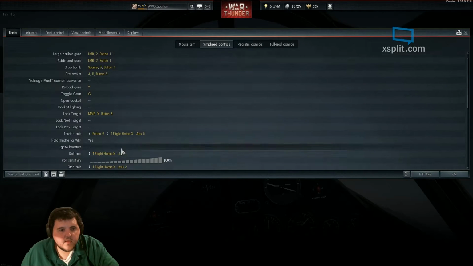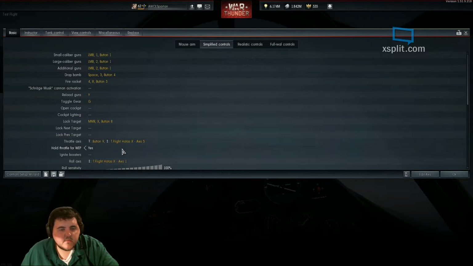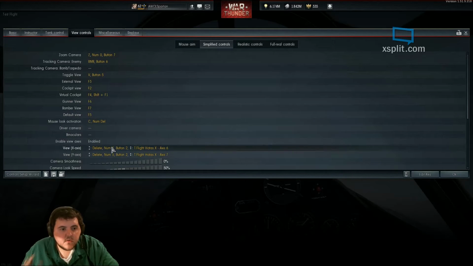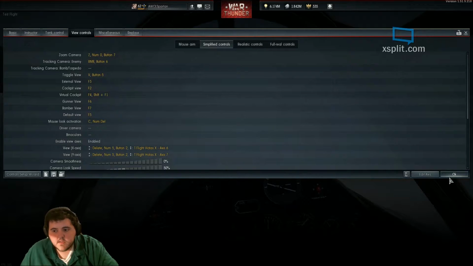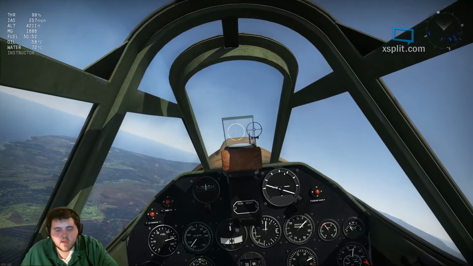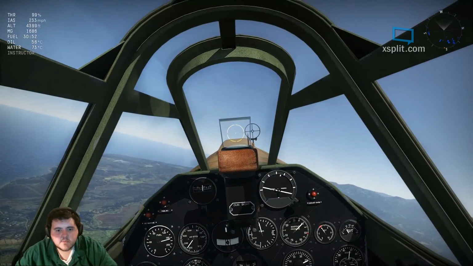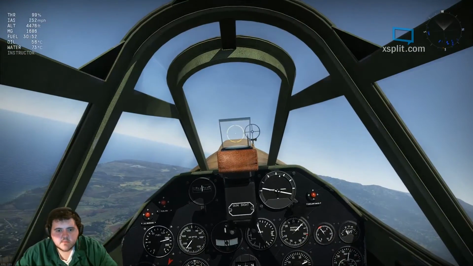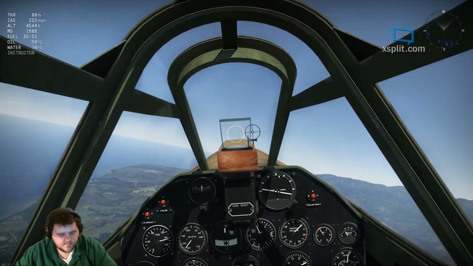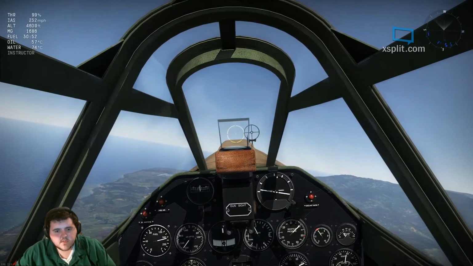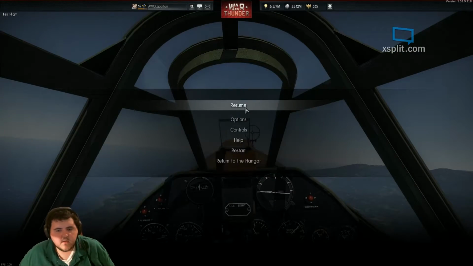Okay, so that takes care of your basic flight controls. Now, view controls. You may have noticed during this test flight, anytime I try to look around, the camera snaps, and as soon as I release the hat switch, snaps back. I don't like that. My preference is to have that set so that whenever I release my hat switch, my view stays exactly where I left it.